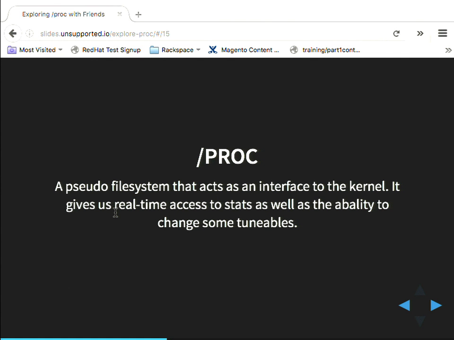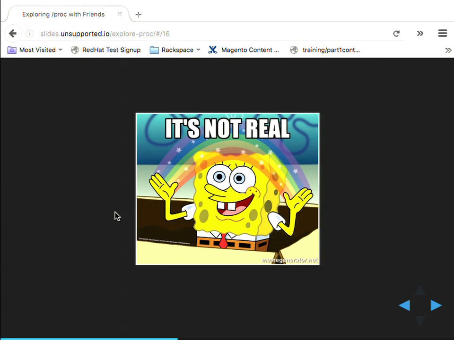/proc is a pseudo file system that acts as an interface to the kernel. What this means is it's a runtime file system that gives us an idea of what's happening in the kernel. It also gives us a chance to change some of the tunables, but we'll talk about that later on. But in the grand scheme of it all, it's a pseudo file system, a virtual file system. In other words, it's not real. You turn your box off and it goes away, right?